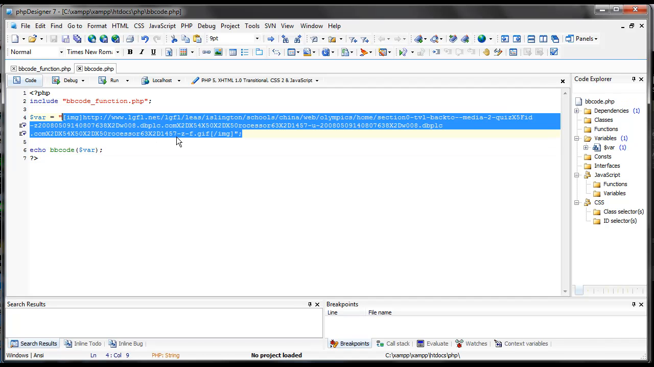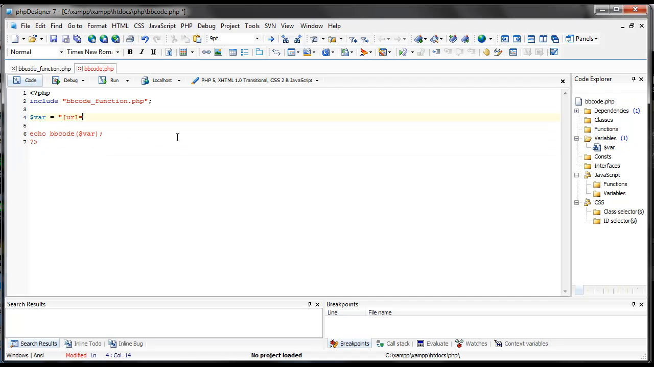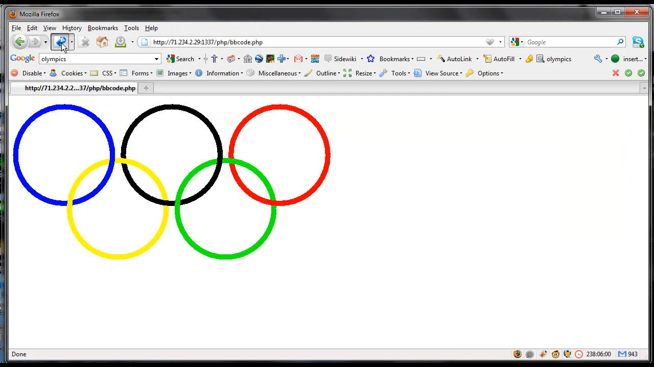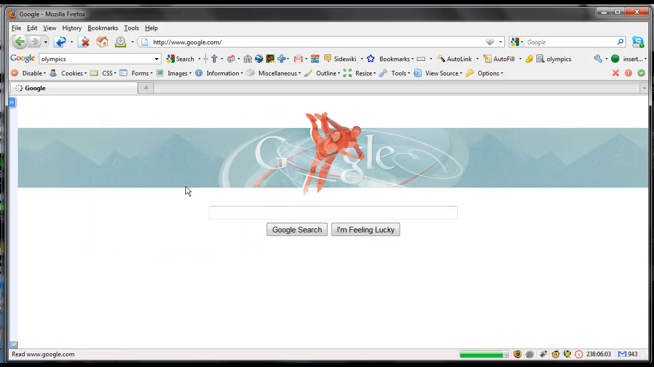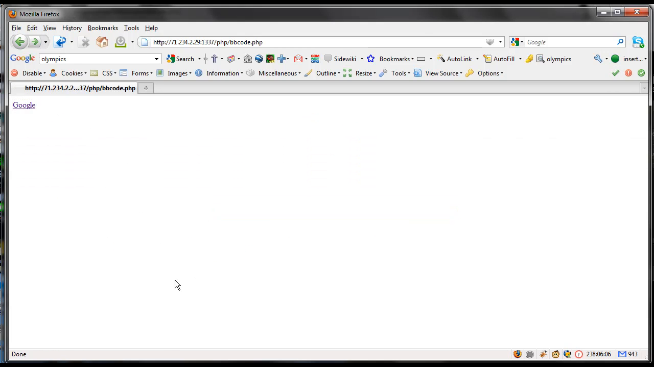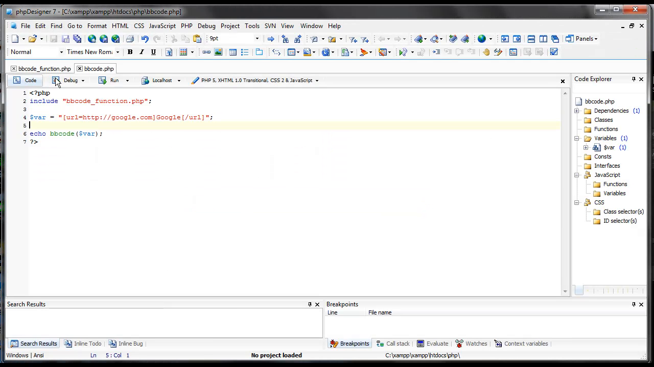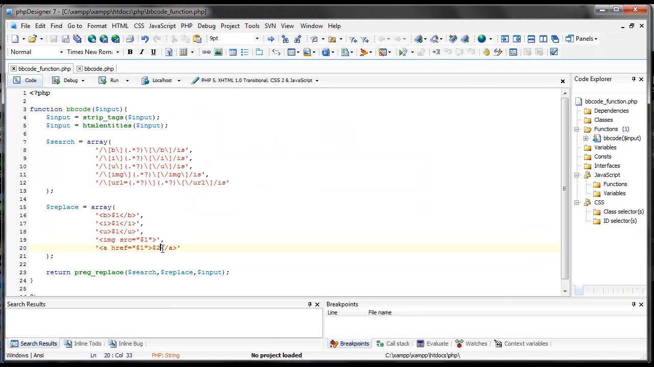Get rid of our image here. So we have URL equals, we'll do google.com. Google URL. Save it. Now if we did that right, let's see if we did that right. Google. And if I click it, it goes directly to Google. Very simple. You can do pretty much as many variables as you want.